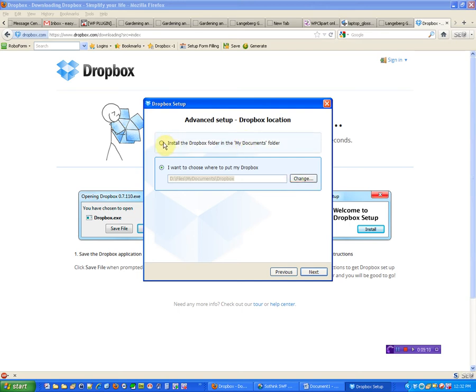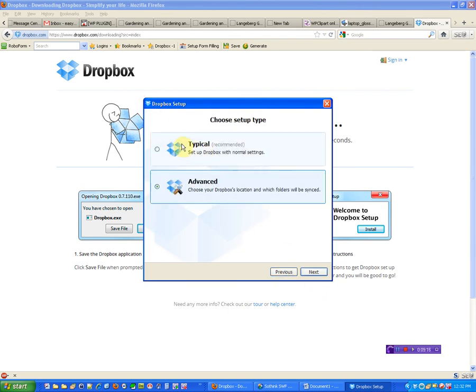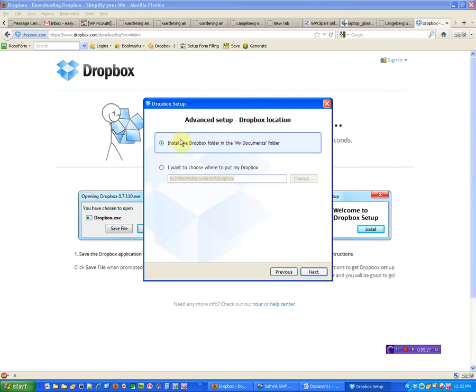So in actual fact, I didn't have to come into the advanced, I could have just clicked, I'm going to go backwards, I could just click typical. If I click typical, it's going to install it there anyway. But I'm going to click advanced because I like to always control and see what's going on. So I click advanced, I make sure that that's selected, I click next.